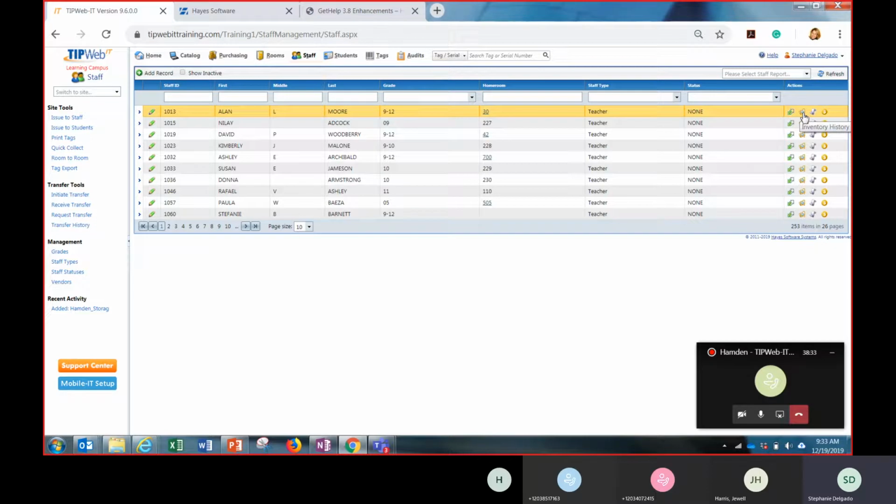Now, there's also inventory history, which is going to just give you a running history of all assets that have ever been issued to the staff member. And then you have a report here, which is called a transaction receipt. And if you notice as I hover over each of them, what I appreciate is the tooltip that I get, because I may forget what specifically an item is. So it helps me just as a quick little reminder.